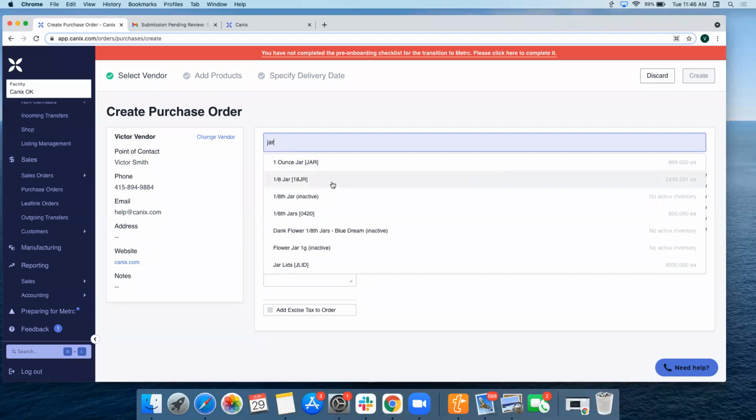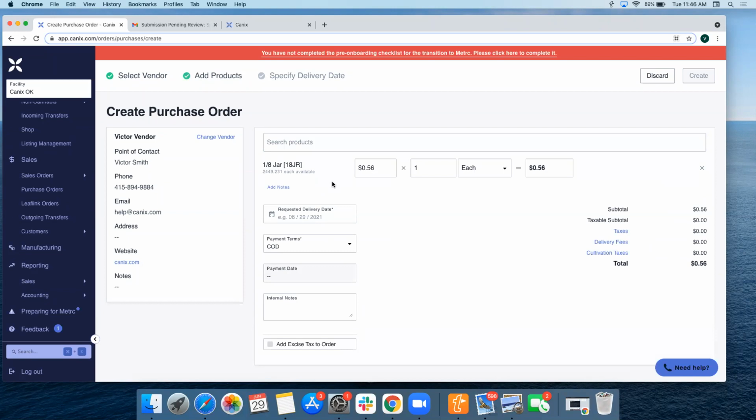So let's say I want to order some eighth jars. I can select that here and enter the pricing. Similar to the way the sales orders work, because I've purchased this product from this vendor before, the pricing is populating automatically. Before, I purchased each one of these jars for 56 cents a piece. I want to take 500 of those, so I enter that here, and it's going to calculate out the pricing.